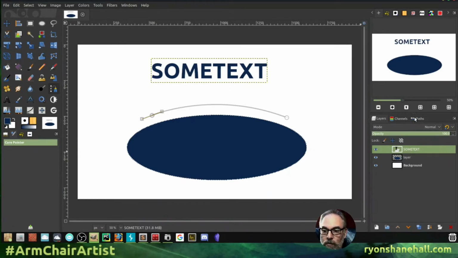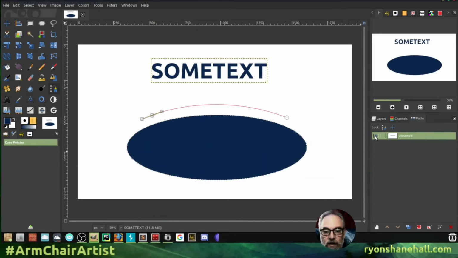So you come over here to your Paths button. That might be in a default installation somewhere else. I have mine down here by my layers because I use layers and paths, and I use the channels terribly often, but anyway, paths right there. And so you get this path, and if you highlight it, you can see that it's turning red right here in the center. It's just an easy way to see things. Click on unnamed here, which is the first path. We can call it whatever we want. Some text. Up to the layers.